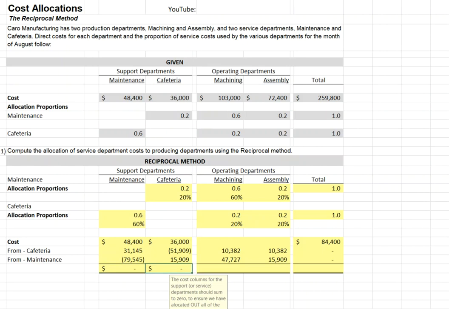The same for the cafeteria, and then we total the columns for machining, assembly, and we make sure that our total cost that we've allocated equals the total cost that we are given, which in this case, we're only dealing with the indirect costs.